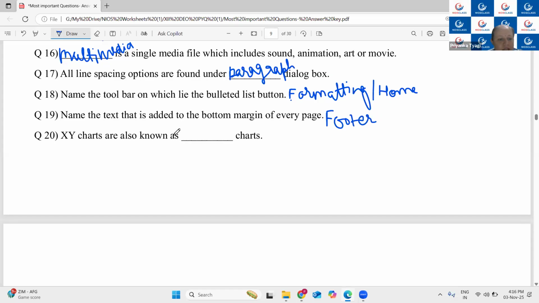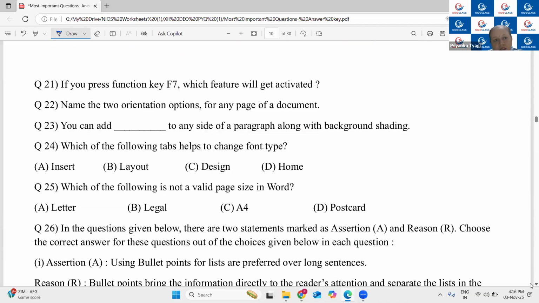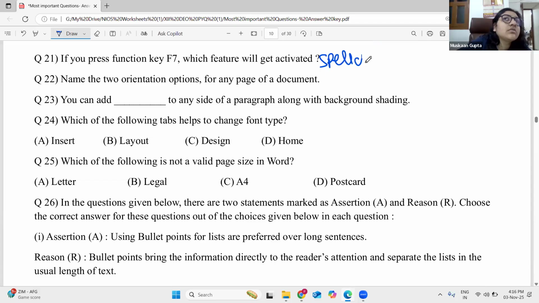XY chart is also known as Scatter chart. If you press function key 7, which will get activated? Spell checker.